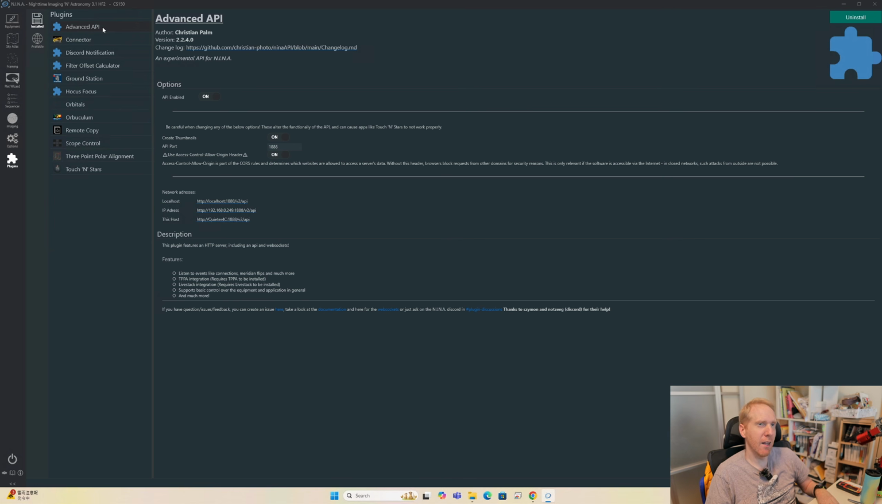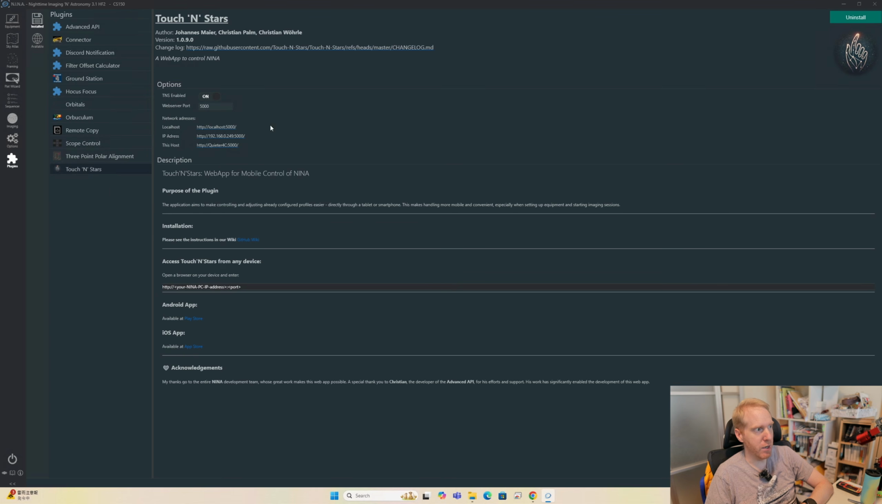And if you want an app that has a different interface and gives you access to a bit more features, it's Touch and Stars. That requires you to install the Touch and Stars plugin. By the way, when you install or update the Touch and Stars plugin, unlike other plugins, it can take like a couple of minutes to install under N.I.N.A. So just let it run, be patient, go take a cup of tea and let it do its thing.